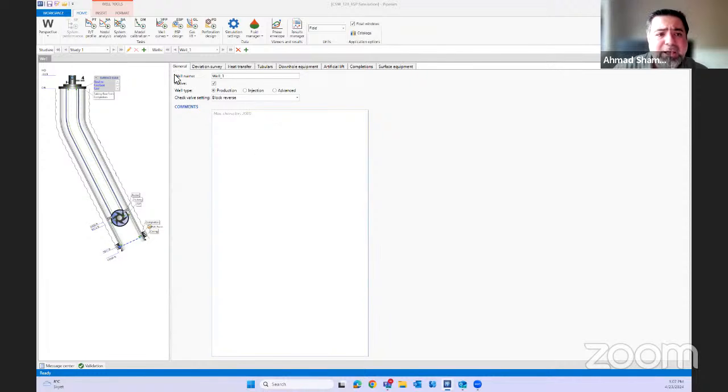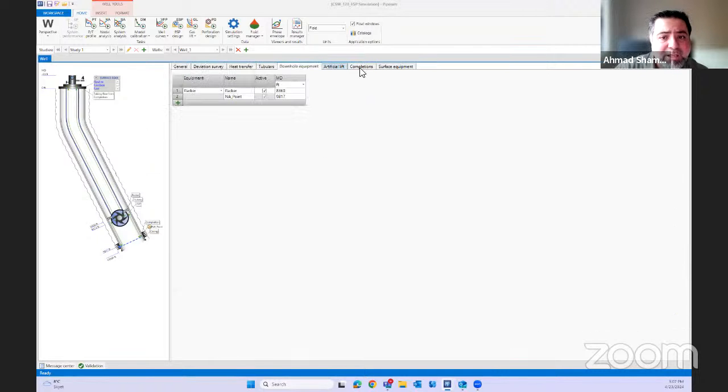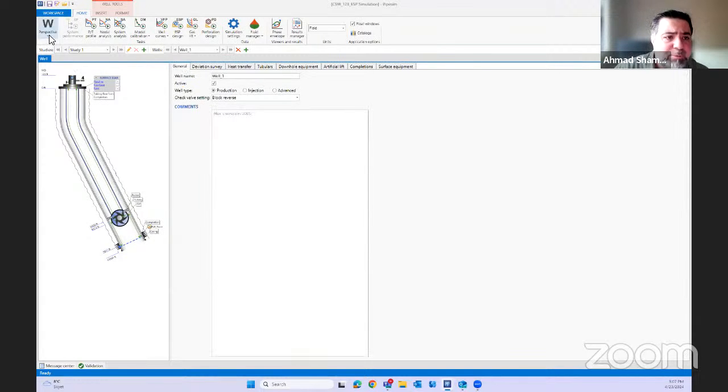So what you're looking at here is a well perspective. We call it well perspective, in which we are modeling a single well, and we simply have different tabs here for the different data. Okay. We have also what we call the network perspective. As you can see here, there's a button that has a symbol of W, which stands for well, and this means that we are under the well perspective.